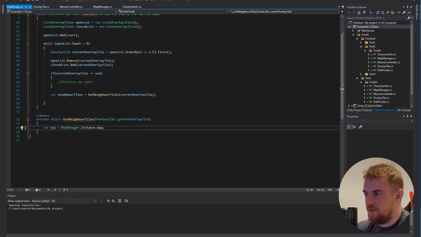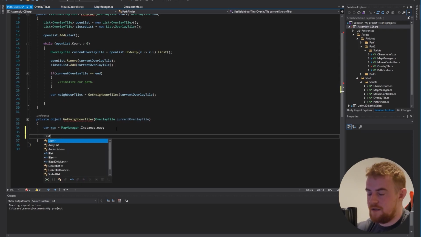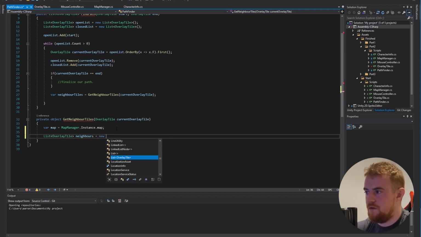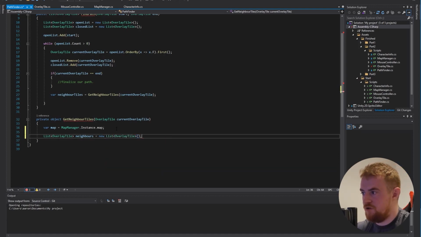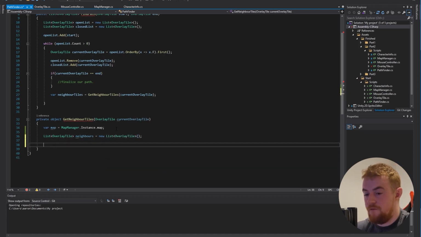So now we have a reference to all of our tiles within our level, and we're going to have a list of overlay tiles. I want to call this neighbors. It's a new list of tiles. This is the list we're going to return, and now we want to check our 4 neighboring tiles and get a grip of them. So we're going to get a Vector2Int. This is our location to check.